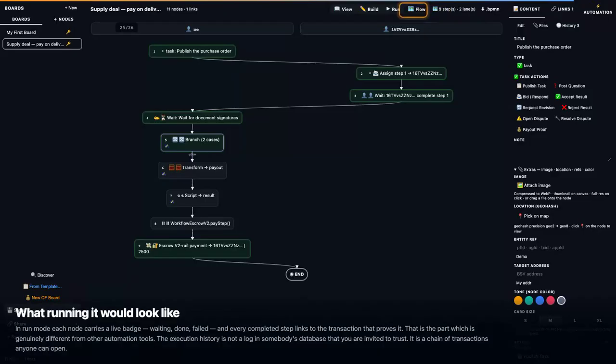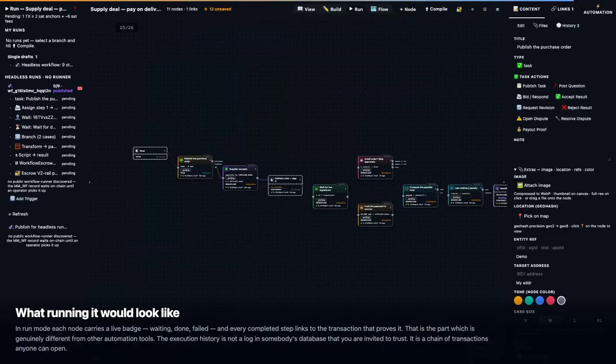What running it would look like. In run mode, each node carries a live badge. Waiting, done, failed, and every completed step links to the transaction that proves it. That is the part which is genuinely different from other automation tools. The execution history is not a log in somebody's database that you were invited to trust. It is a chain of transactions anyone can open.